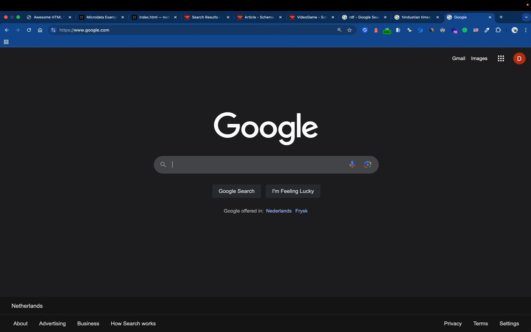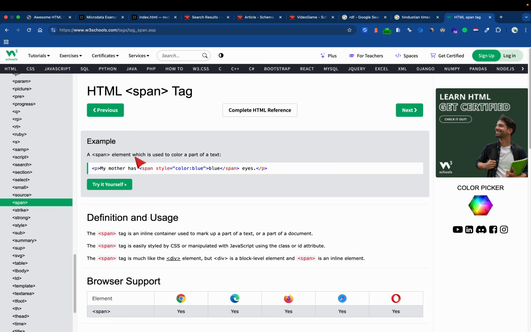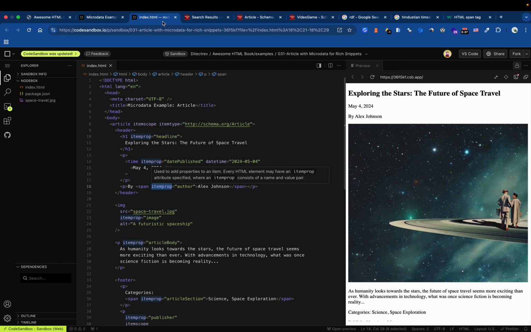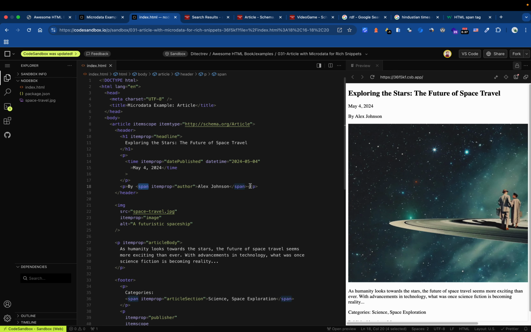And yeah, so that's itemprop. Span element, we should discuss what is span. Span is basically an inline container used to mark up part of the text. So this is just some inline text. You can see we have "by" and then Alex Johnson. If we had a div, what would happen? You'd be on a new line. So if you want to have something as part of your sentence, but you want to emphasize something, like for example here the author, then span is the way to go.